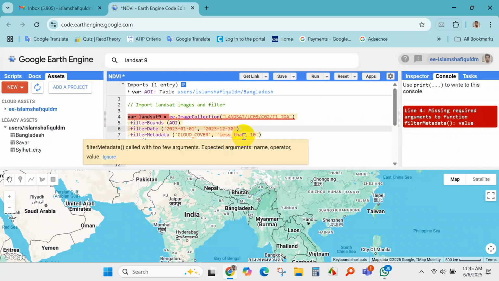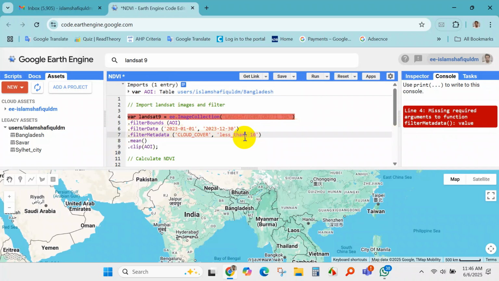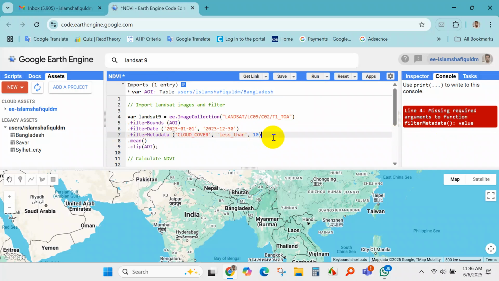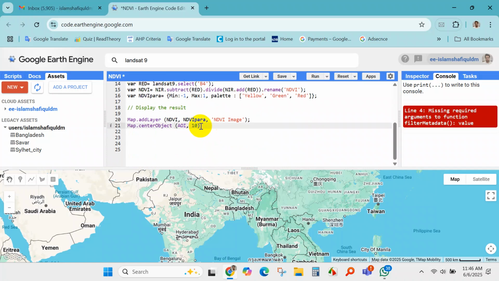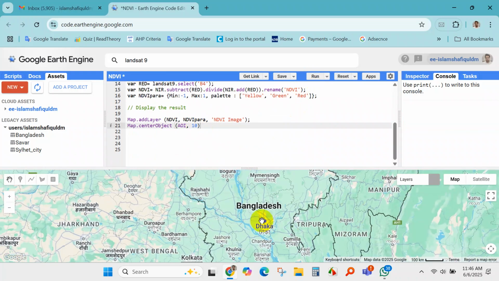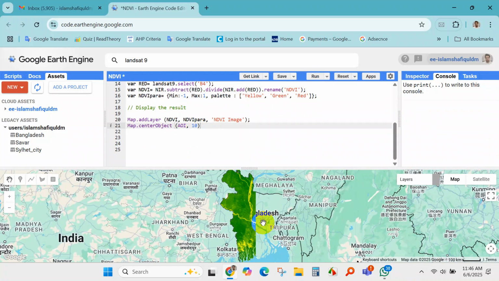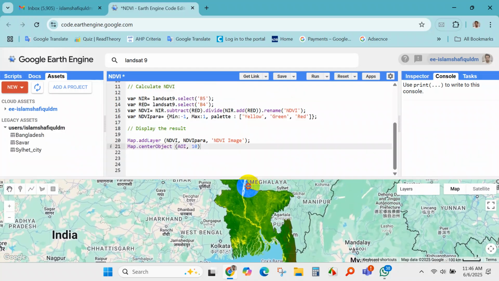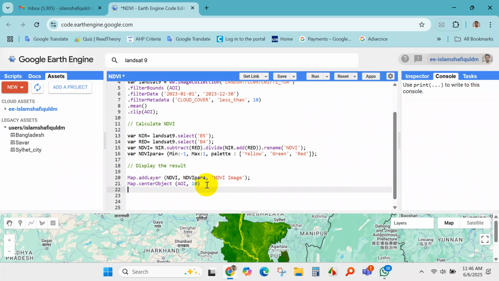So here, yes, there will be a first bracket and then this one. So now I think it's okay. Then again run. Yes, now it's okay. Yeah, this is our NDVI result. You can see here vegetation coverage and non-vegetated area.